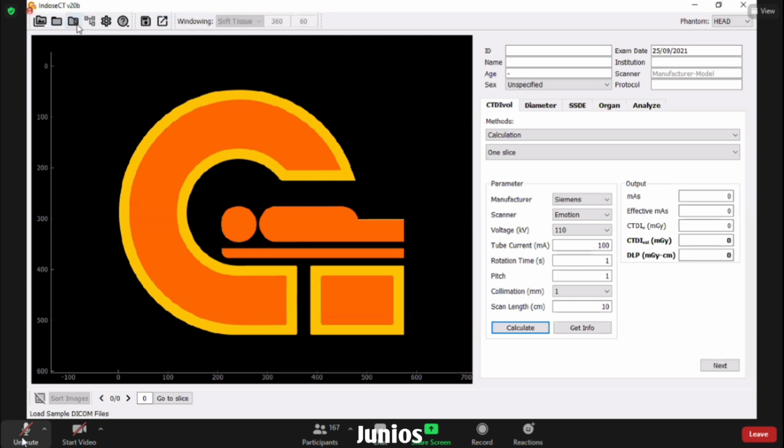This is the button for opening a file. And this is for opening a folder. Maybe in some cases we want to open our images using a folder. And this is the open sample. This sample is an image of a phantom from Kyushu University. Thank you, Professor Fujibuchi, for giving me images of the anthropomorphic phantoms.